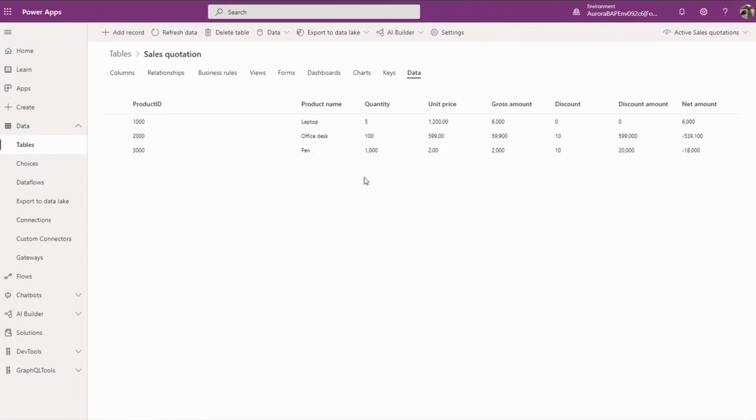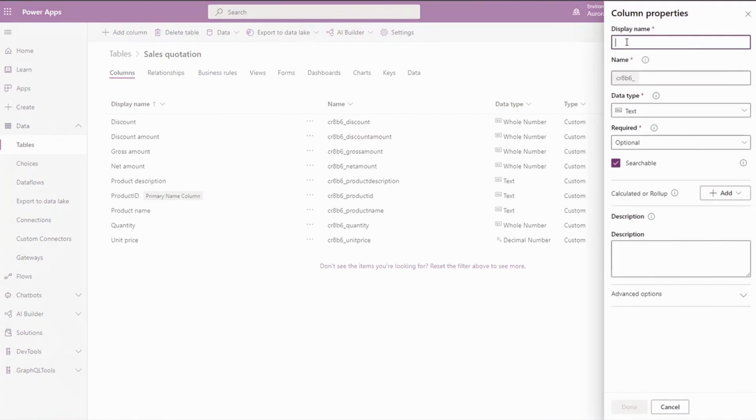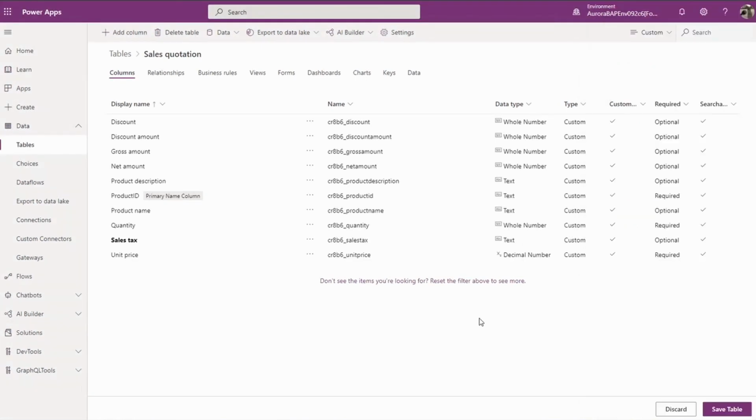times unit price. We also want to enable this sales quotation app to also allow us to capture sales tax and compute the sales tax. So in order for us to do that, let's quickly go and add the appropriate columns to add the sales tax functionality. Let's add a new column called sales tax. And I want to specify a formula for computing the sales tax, which will be unit price times, let's say 10%. So we can go and say done.